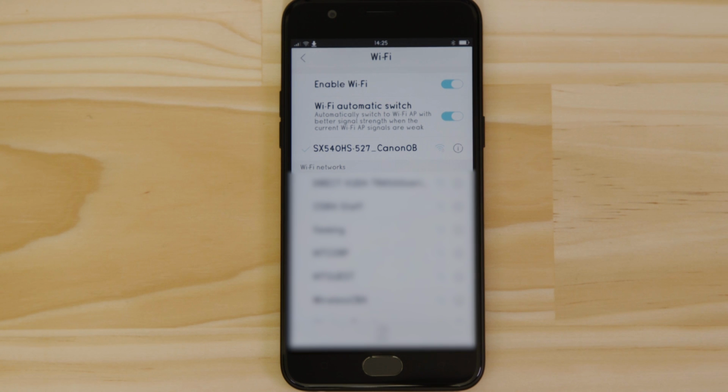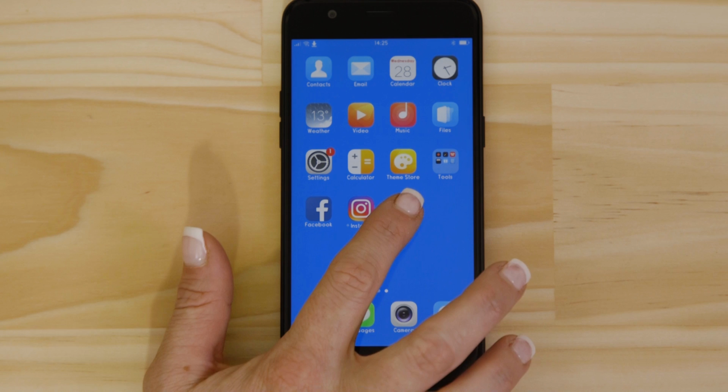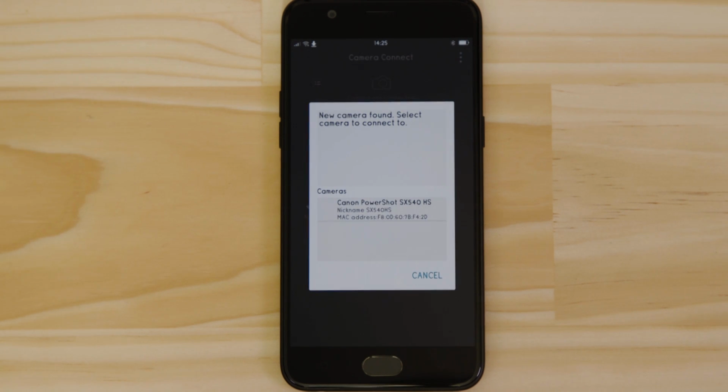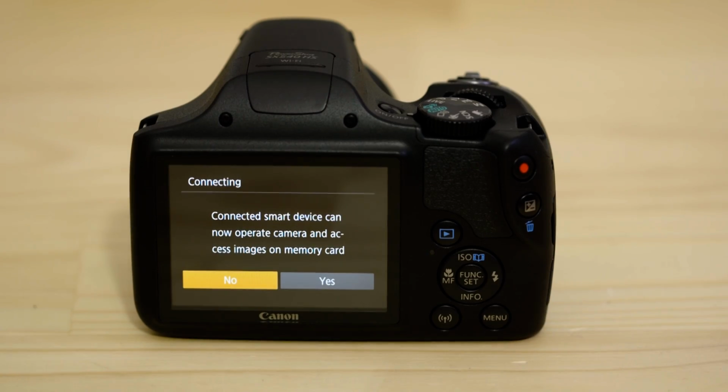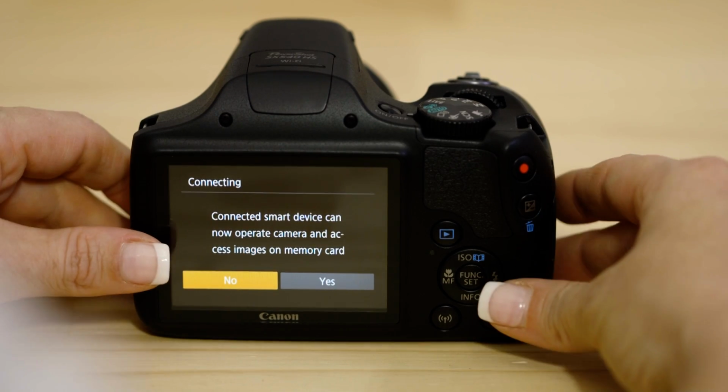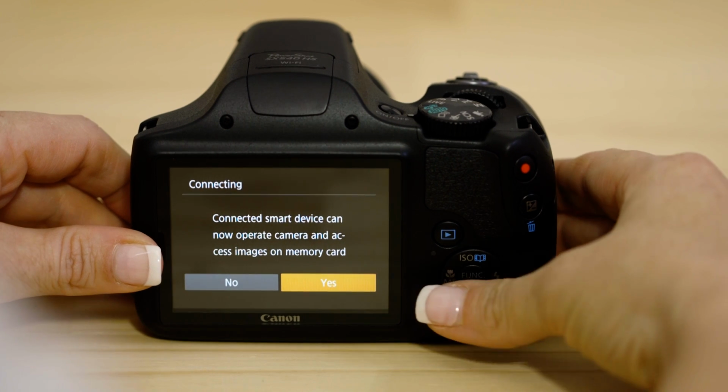Now, go back and open up the Canon Camera Connect app again. The app will have found your camera. Tap on it. On the screen of your Canon camera, you'll see that it's asking your approval to connect to your smart device. Choose Yes to confirm the connection.